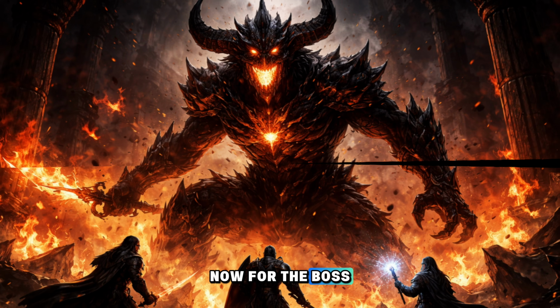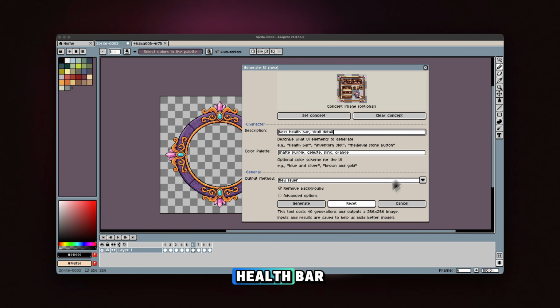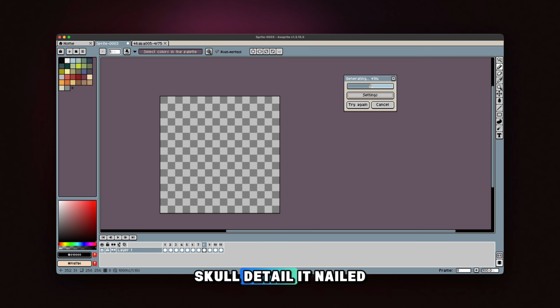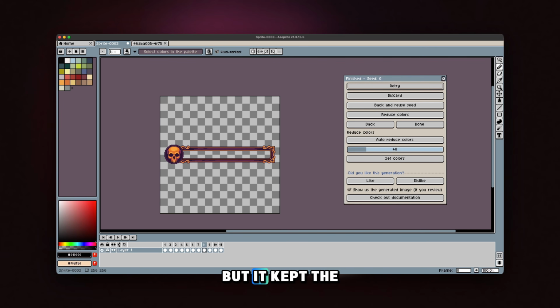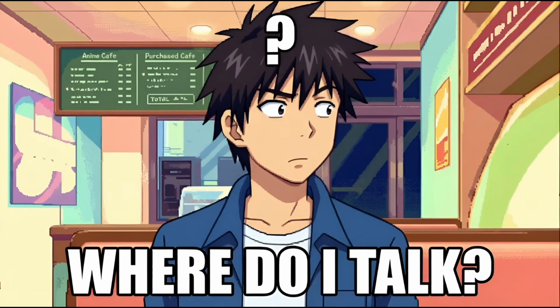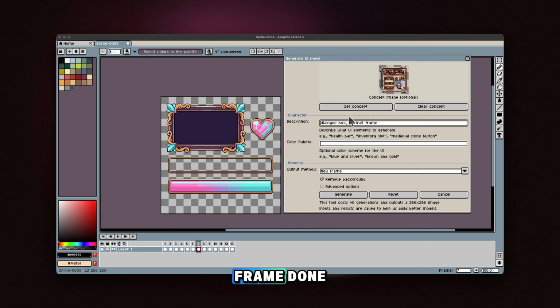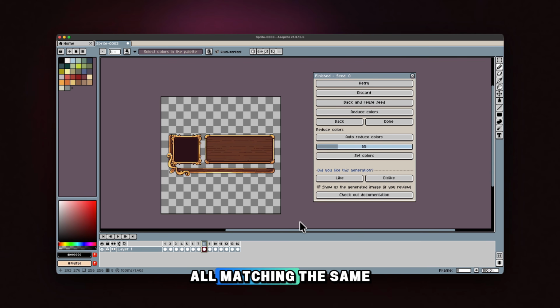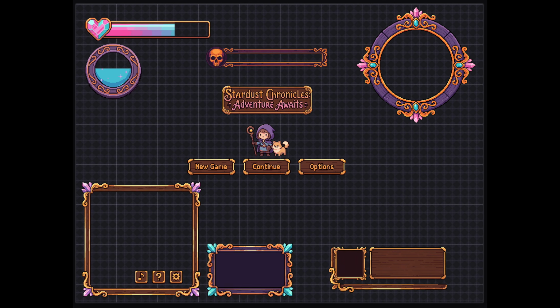Now for the boss. I just type boss health bar, skull detail. It nailed the skull, but it kept the cozy palette. It looks like a boss from this specific game. We need a place for the story. Dialogue box, portrait frame. Done. All matching the same visual language. Stardust Chronicles is ready to ship.